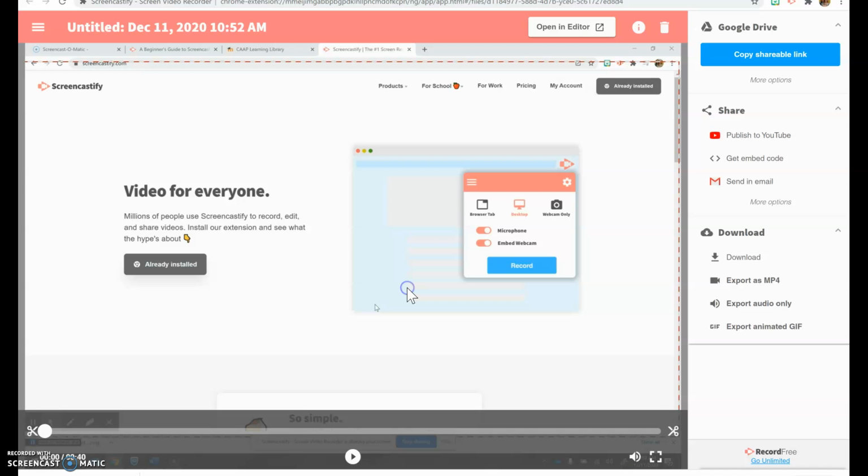I do think Screencastify is really great. It just requires a little bit more prep work than the others do, but I still think it's a really great tool. And if you are a Chrome user, and if you're somebody who wants to use annotations with an iPad, this is a really great tool for you.